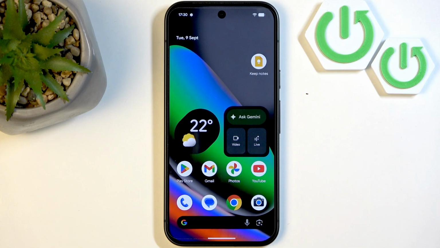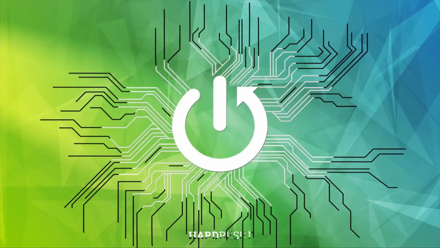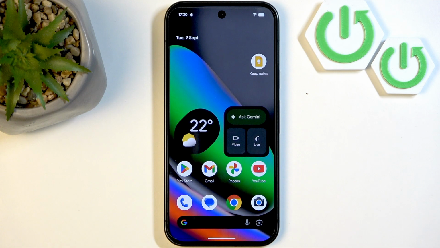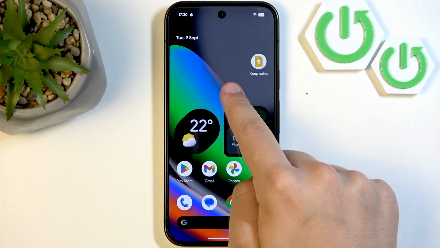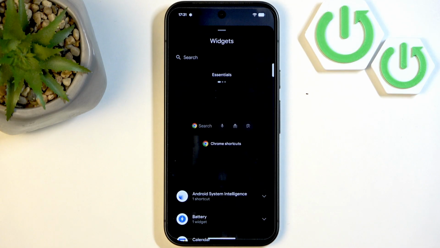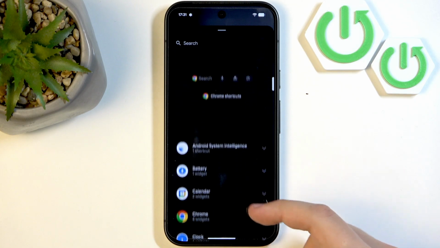In today's video, I'll show you how to add a clock to the home screen on the Google Pixel 10. So first, what you want to do is hold your finger on the home screen until you see this menu pop up. Now let's click Widgets, and right here in the widgets we need to find the clock.